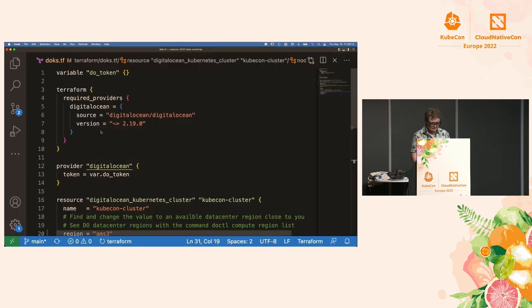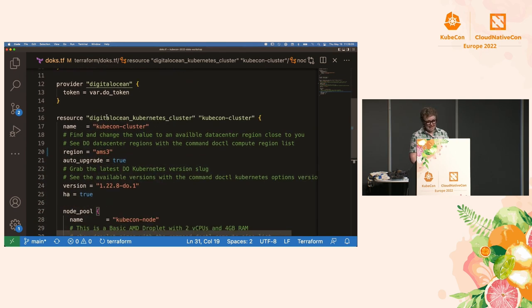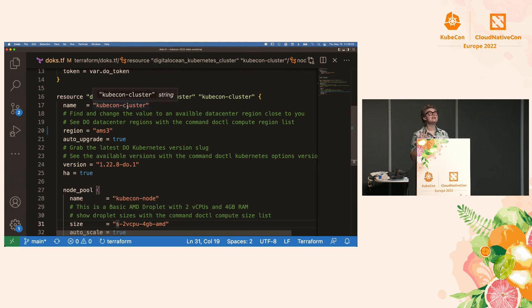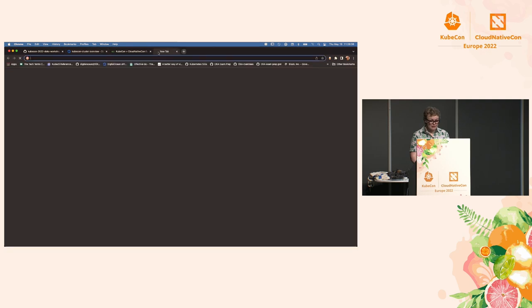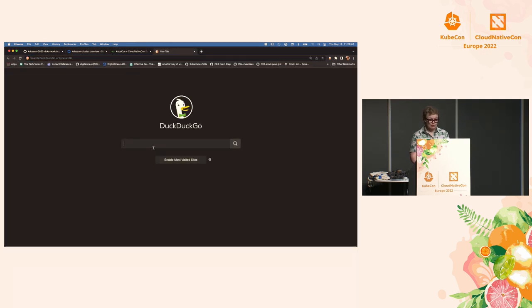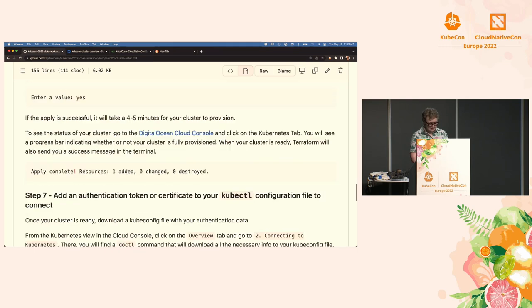All right. So just to go back to the Terraform file, hopefully some of these things are looking familiar. You've seen them in a few other contexts. We've got that variable called DOToken. We're pulling in information from the DigitalOcean Terraform provider. And then there are all of these DigitalOcean resources that we're creating. If you go to the Terraform provider page, you can see other cloud resources that you can create. So let's see, I think I have that at the bottom here.